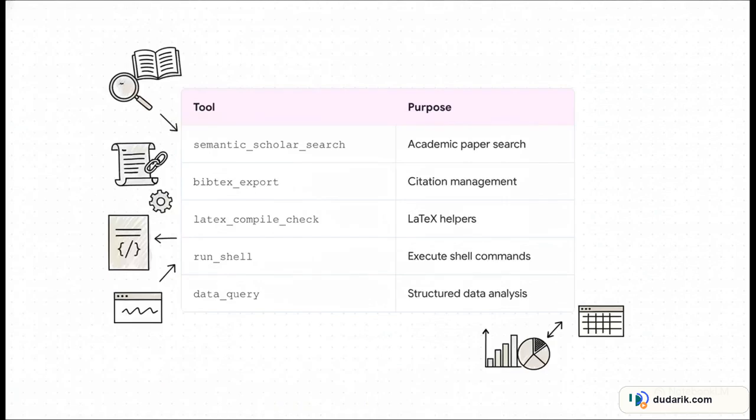And to make all this happen, it comes packed with a whole suite of built-in tools. And these aren't just toys, you know? These are the real deal utilities every researcher needs. You've got tools to search academic papers, manage your BibTeX citations, check your LaTeX files, and even run shell commands, all right there, fully integrated into the OS.